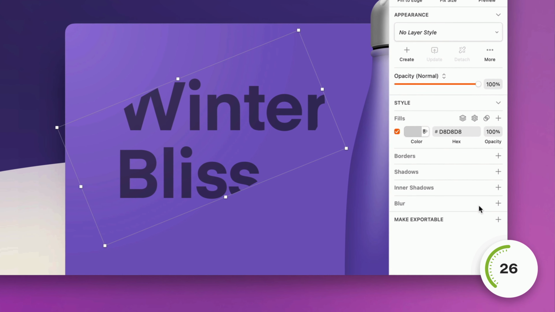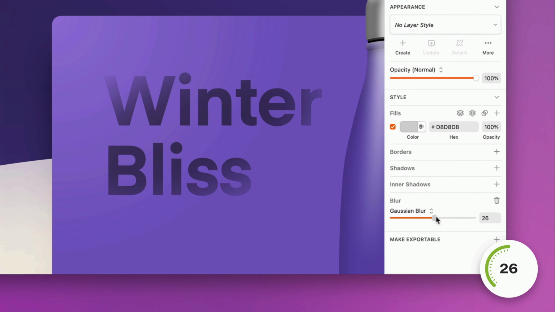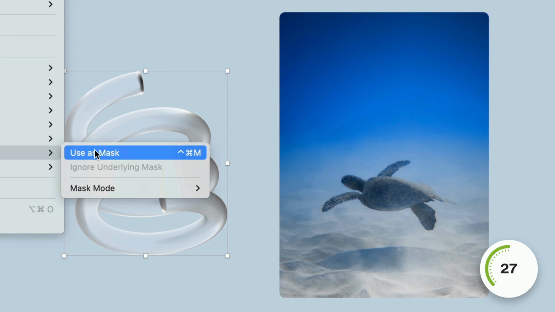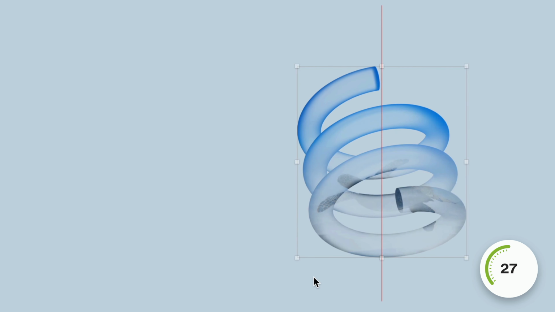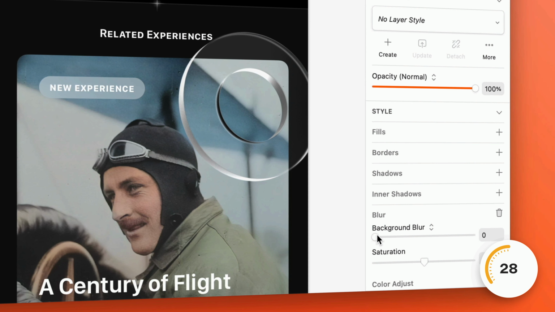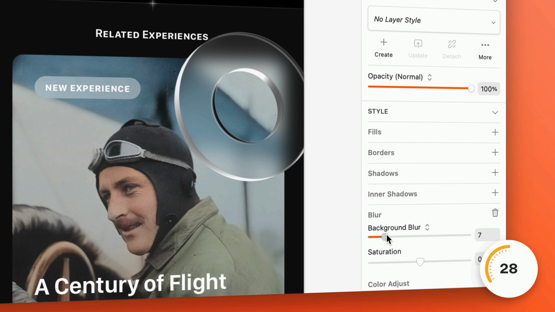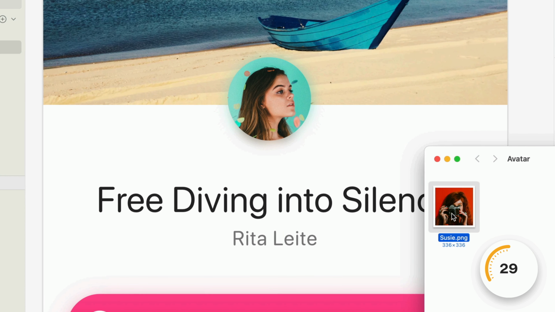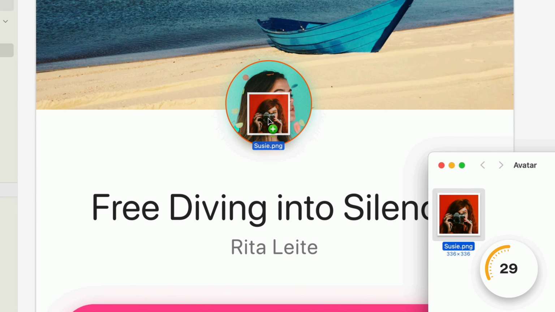You can now add blurs to alpha masks. And all layers, even images with transparency, work as alpha masks. Background blur works on semi-transparent bitmap images. I love this one. Drag and drop new images onto existing ones on the canvas to replace them.